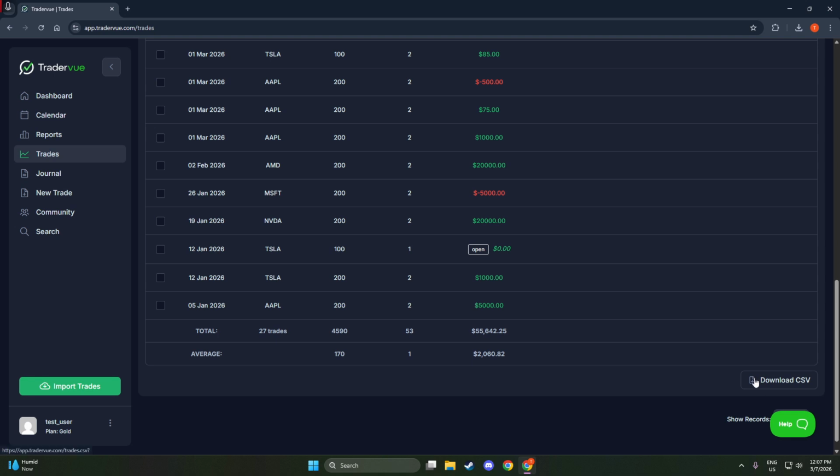CSV stands for comma-separated values, a simple, universal format that opens easily in spreadsheet tools like Microsoft Excel, Google Sheets, and Apple Numbers. If you don't immediately see the button, scroll to the bottom of the table and make sure you're at the right-hand side. Click Download CSV, and Tradervue will prepare your data for export.